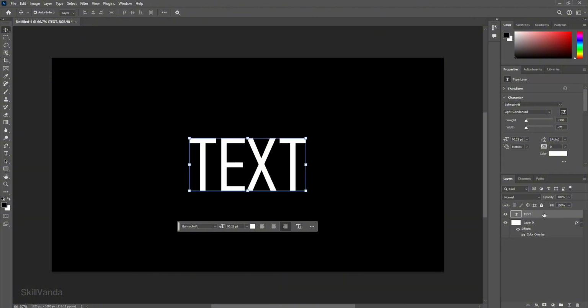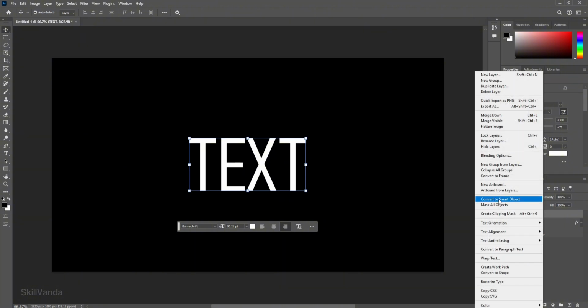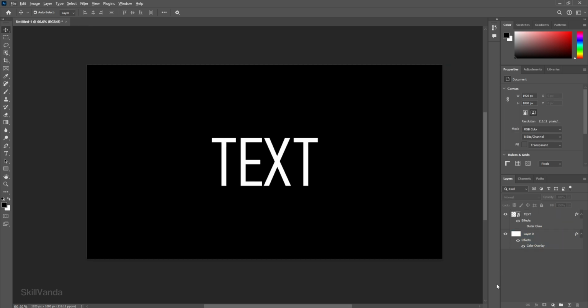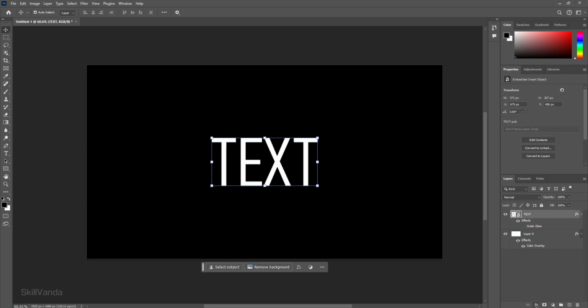Right-click on your text layer in the Layers panel and select Convert to Smart Object. This will help apply effects non-destructively. With your text layer selected, click on FX below the Layers panel and click on Outer Glow.